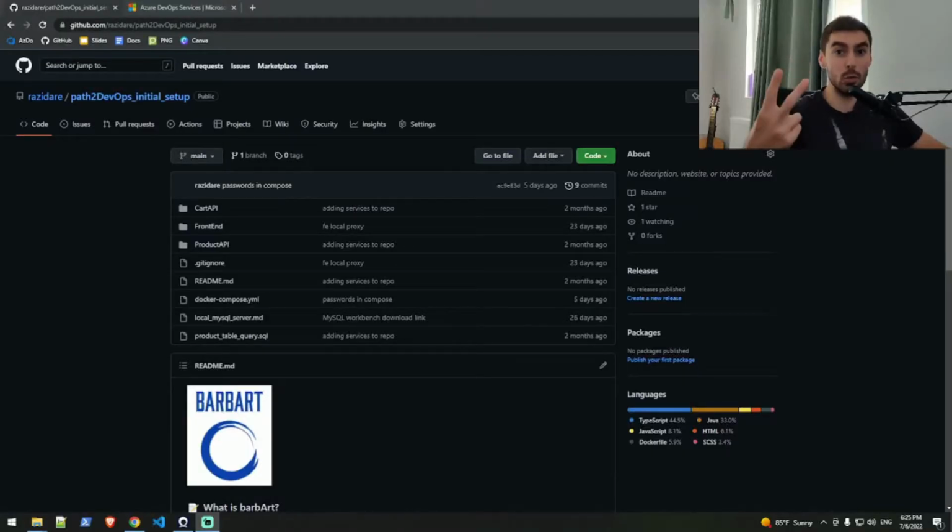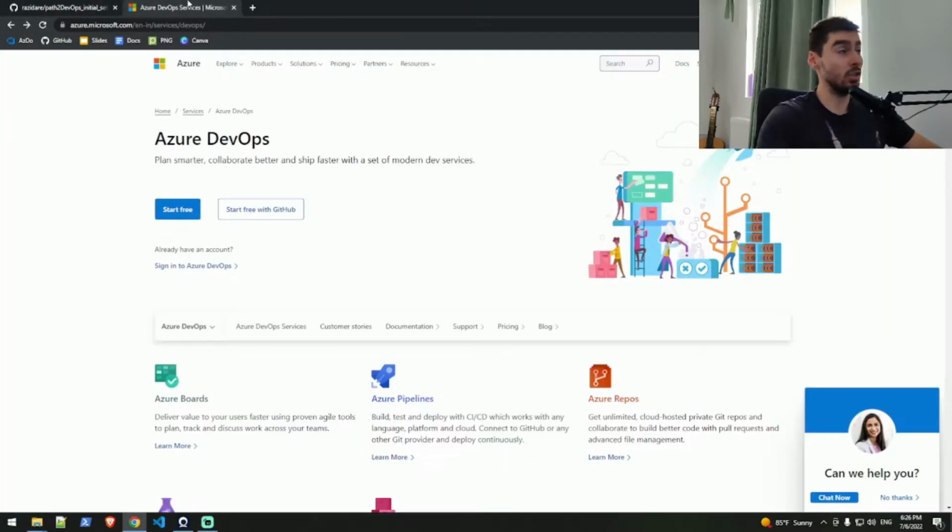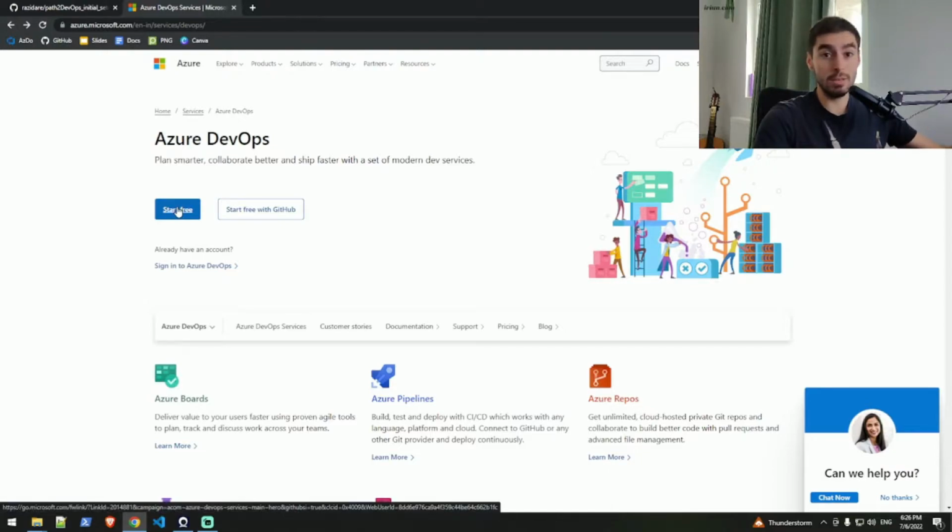We require two things in order to move to Azure DevOps. The first one is the Git repository, which I'm sharing right now and which will be linked in the description down below. And the second one is obviously an Azure DevOps organization, and this link I will also link down below in the description. For you guys, you can just start free and create your own Azure DevOps organization. I already have one, so I'm just going to sign in.